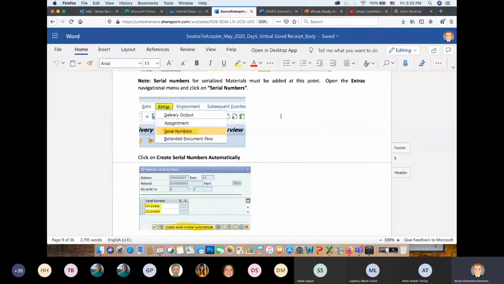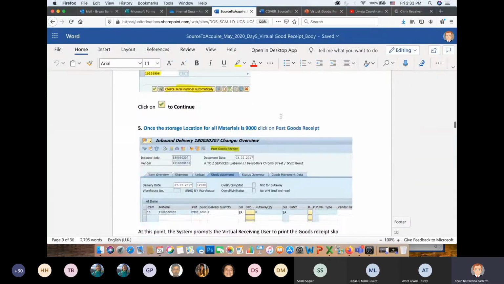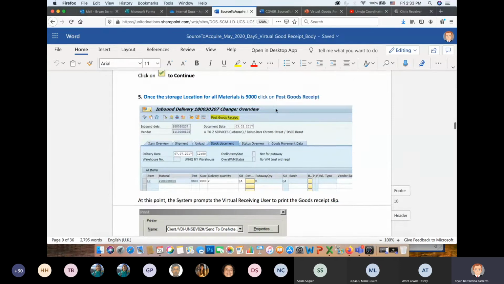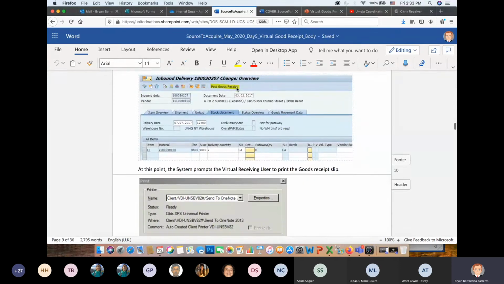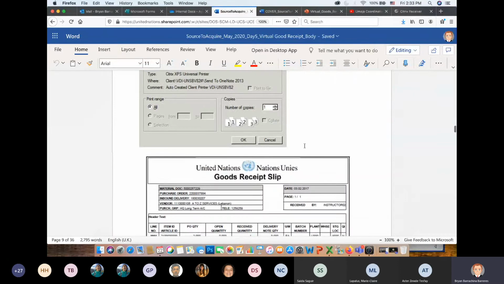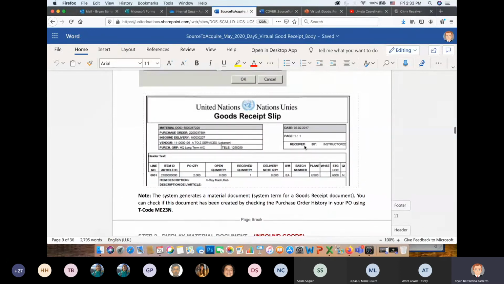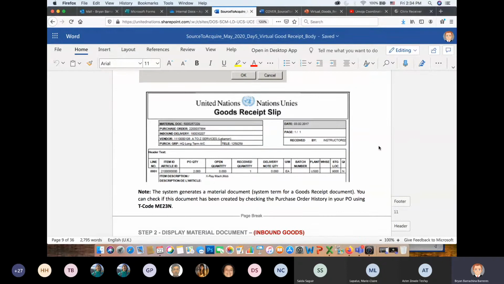Let's go back to our exercise and understand that once we have done this, and once we have changed our storage location to 9,000, all we have to do is post. And once we post, the system is going to generate a material document number. Remember when we did it for MIGO? It's the same thing, but now we're doing this from the inbound delivery document because this is a virtual goods receipt. We'll have a material document number just like we had this morning for the physical goods receipt, but that material number is not for the inventory yet. We're still going to use that number now for the STO, for the stock transport order.